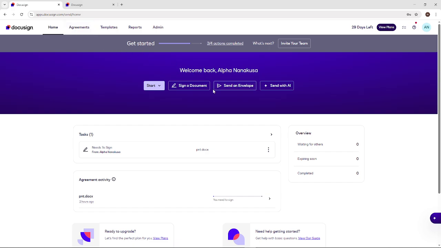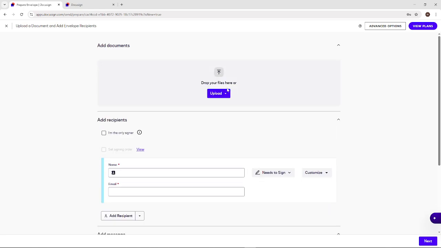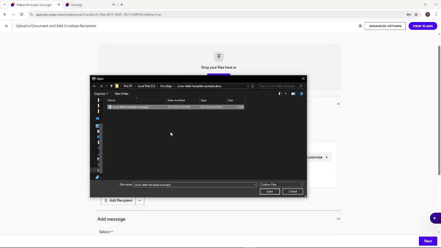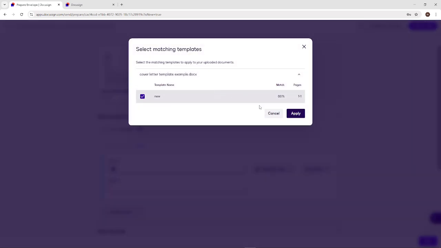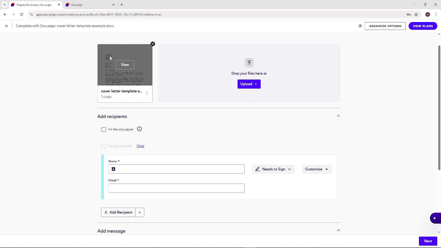Now let's upload a document. Click New, then send an envelope. Drag and drop your file or browse to upload it. PDFs and common document formats work well. Give the file a quick check to make sure everything is legible before you add recipients.